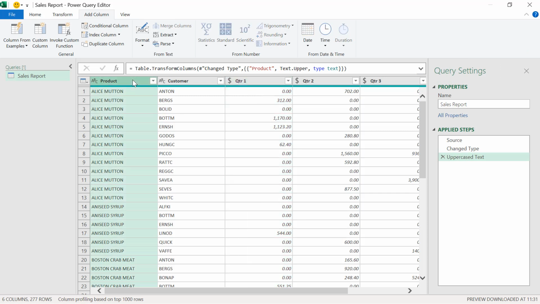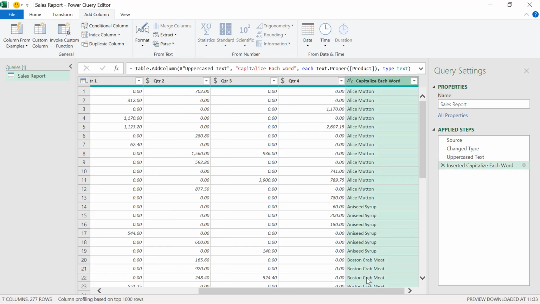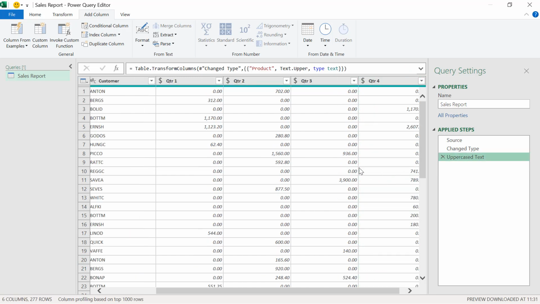Now go to the same things we have in the Add Column also. For example, we'll convert this product into Capitalize Each Word. See, I'm in the Add Column. Click on Capitalize Each Word. See, it will create another extra column. Previously we had 6 columns, now it is the 7th column. Close this. So there is a difference.